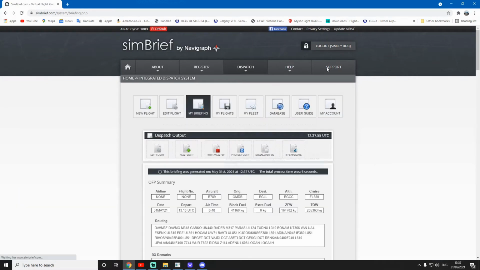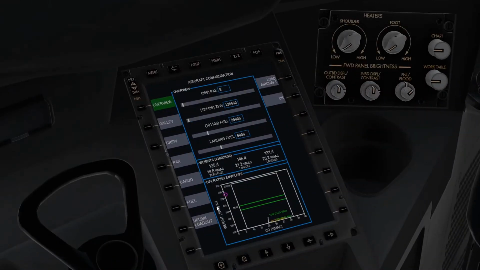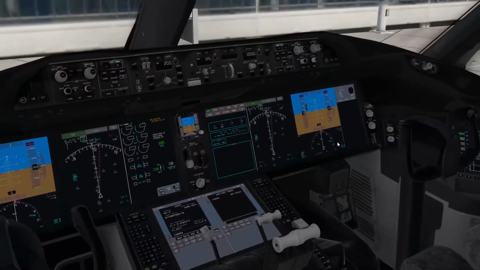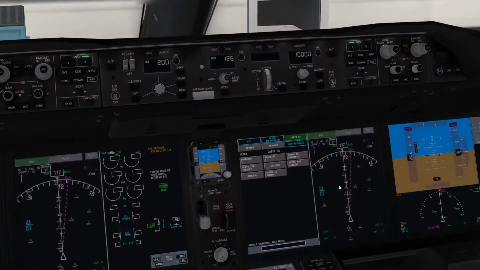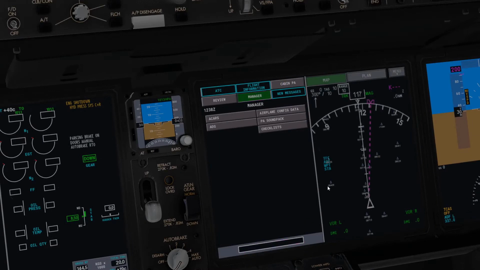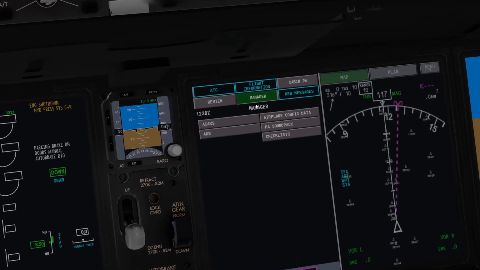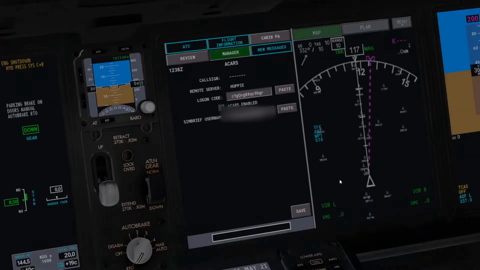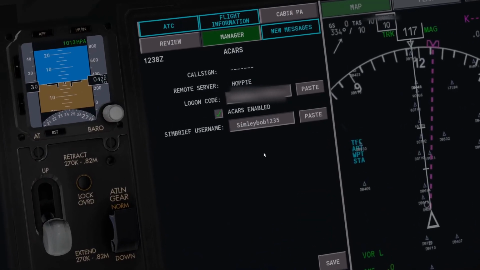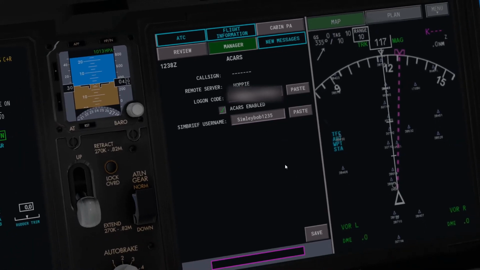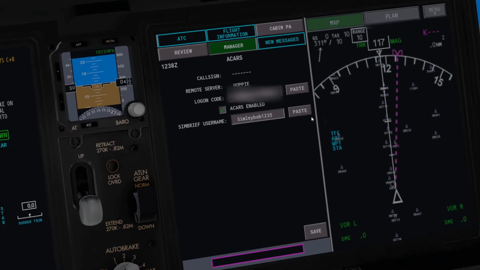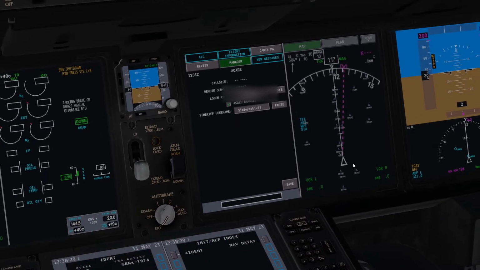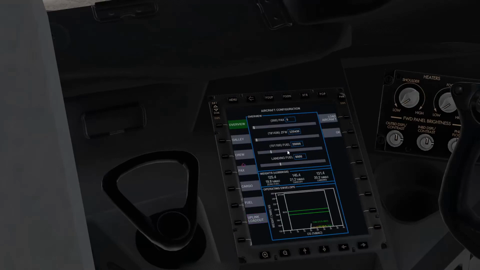We've done all this, and now we come down here, and first of all, to set this up, you go to COM, and you go to Manager, and then you go to ACARS. I'm just going to blur this out in the video because you have your own Hoppie login code. For that, I will do an ACARS tutorial at a later date. And then you just put in your SimBrief username. This is my one. You can just click paste to put it in there, and then you come down here to the EFB and then you click uplink loadout.